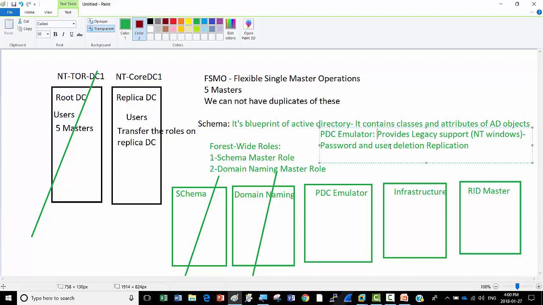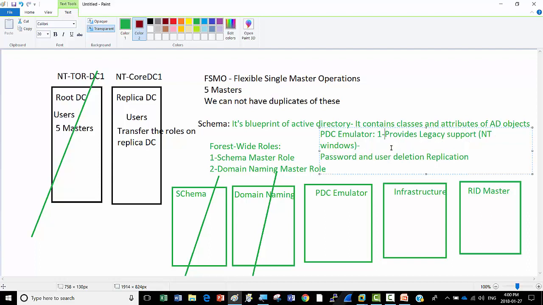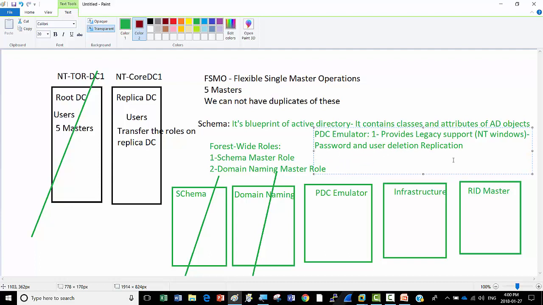Administrators, right? For administrators. This role has an impact on the end users, right? If we change the password and it doesn't get replicated, we change the password in Toronto and the user is sitting in Mumbai, so it has an effect on the end users. The PDC emulator provides the facility for the administrators to do the changes. So it replicates password and user deletion replication immediately across the domain, not the forest.